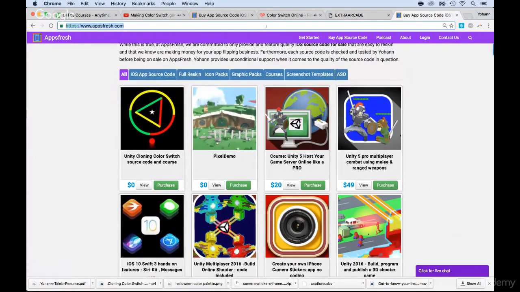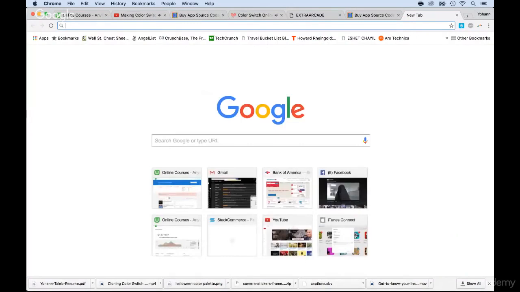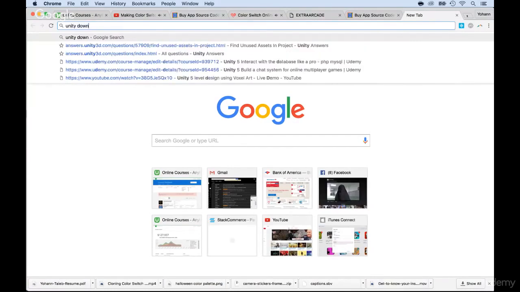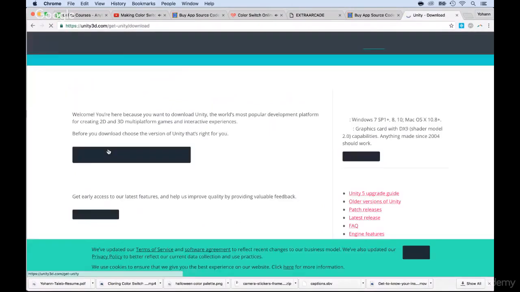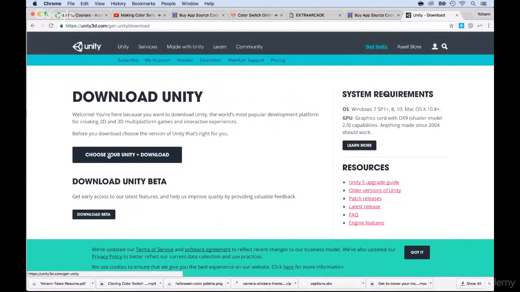But I don't want to waste much time, so I'm going to start the reskinning process. The first thing you need to do is have Unity on your computer. To get Unity, you just have to type Unity download. That's it. Here it is, Unity download. Just click on that link and you will choose your version of Unity. Any version will work with what we do.